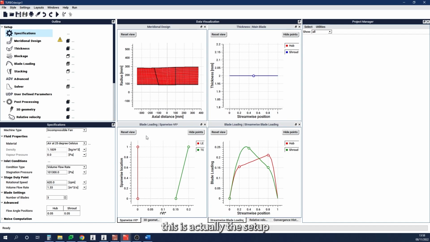And this is actually the setup for the baseline case coming straight from the mainline code. So for example, the axial chord distribution we see here, the thickness, well, in this case it's a constant 2 mm thickness at the hub and shroud, but it's possible to specify more complex distributions.